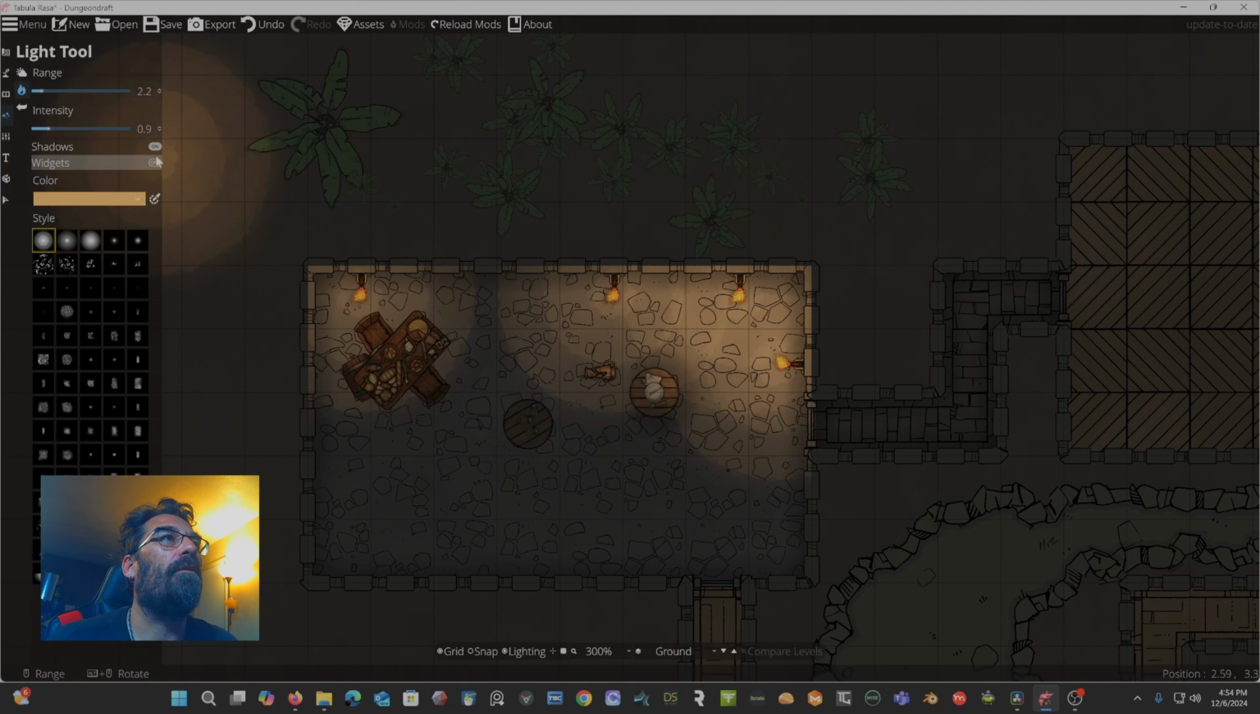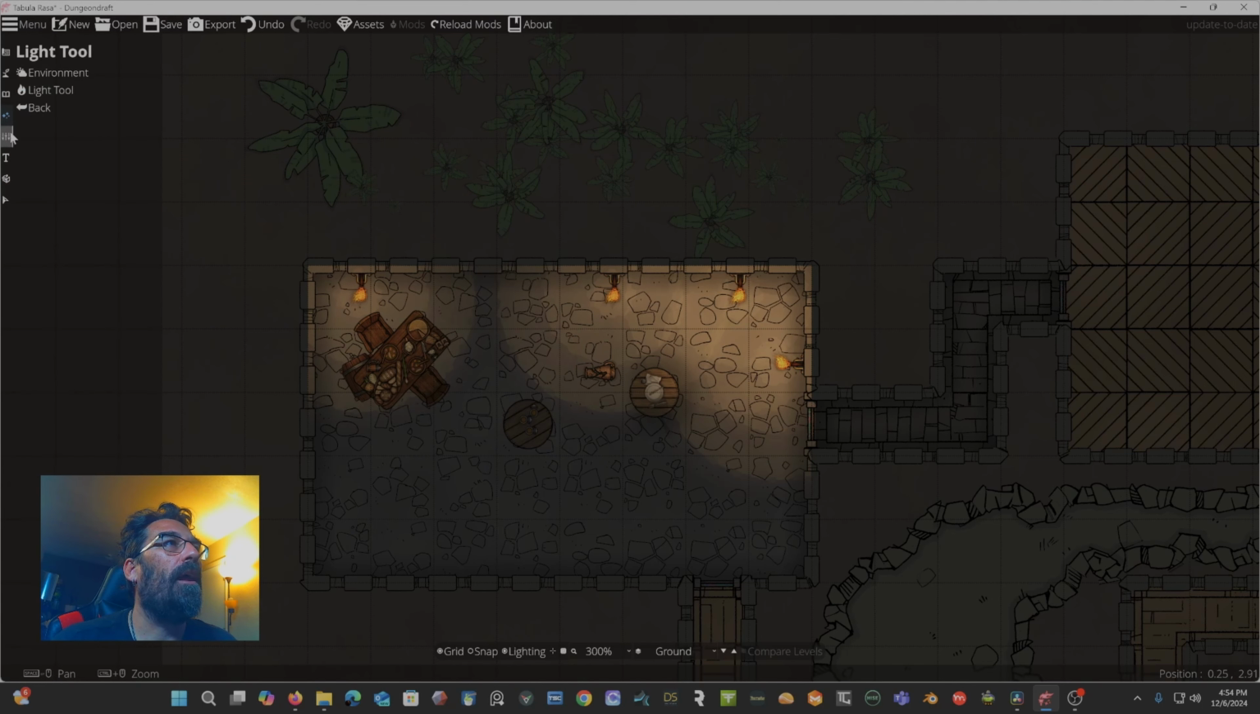You can turn those off or on, but you get the idea. And if we wanted to, we can come here and paint shadows around these tables and make them in the right direction based on where the torch light is and so on. So cool. Let's get out of the light tool and go back.